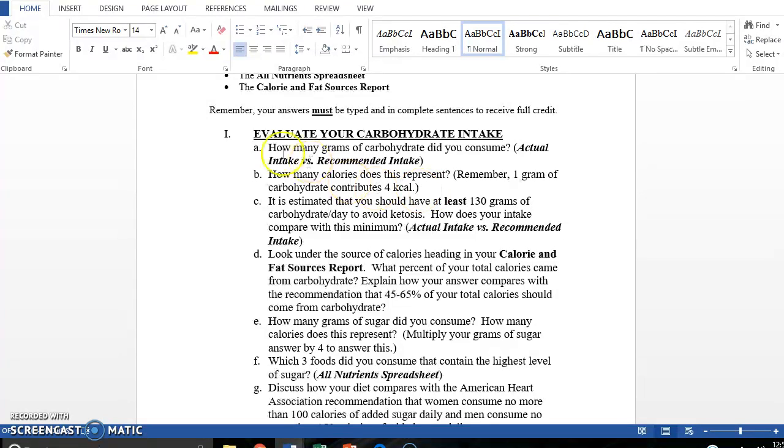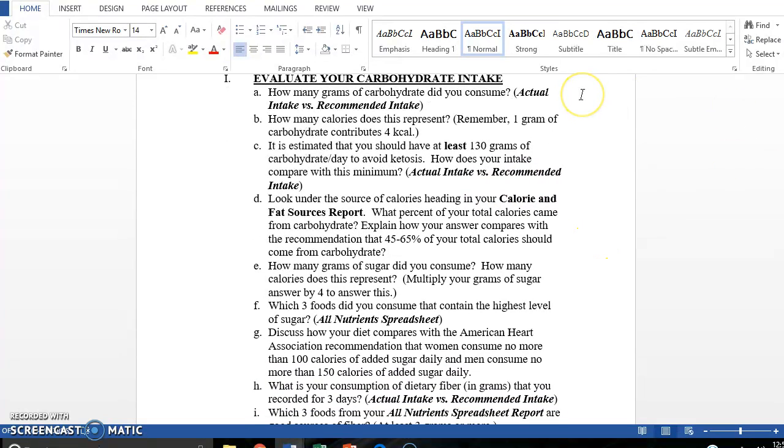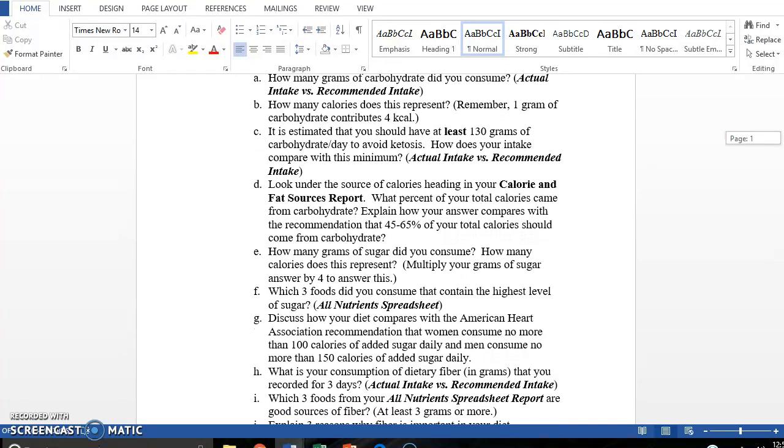So, in the first section, evaluate your carbohydrate intake. You will be answering questions that revolve around carbohydrates. The questions are self-explanatory. It tells you what report you will be needing to use, whether it's the actual intake versus recommended intake, the calorie and fat sources report, or the all nutrients spreadsheet. Those are the reports that you'll be looking at in each section.